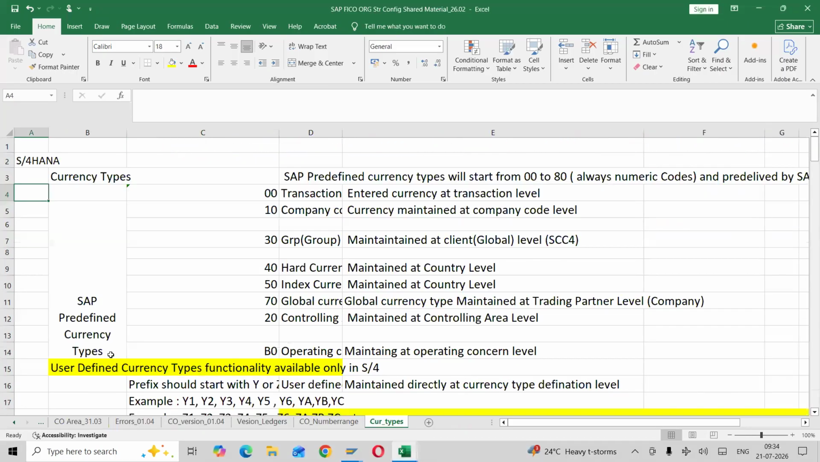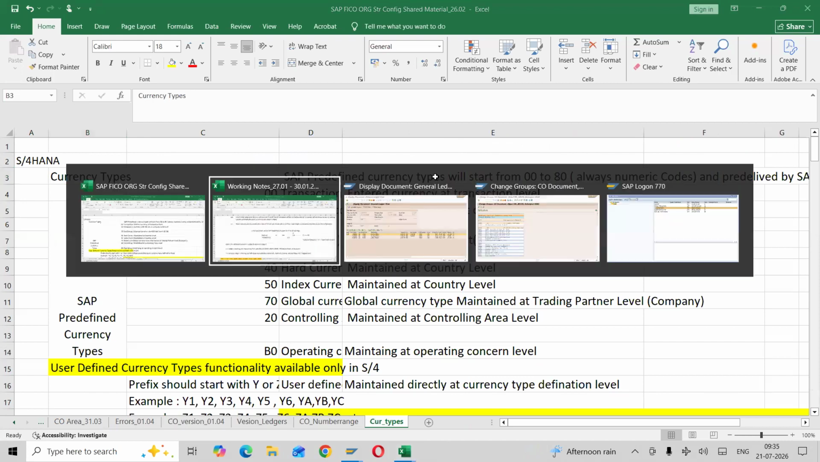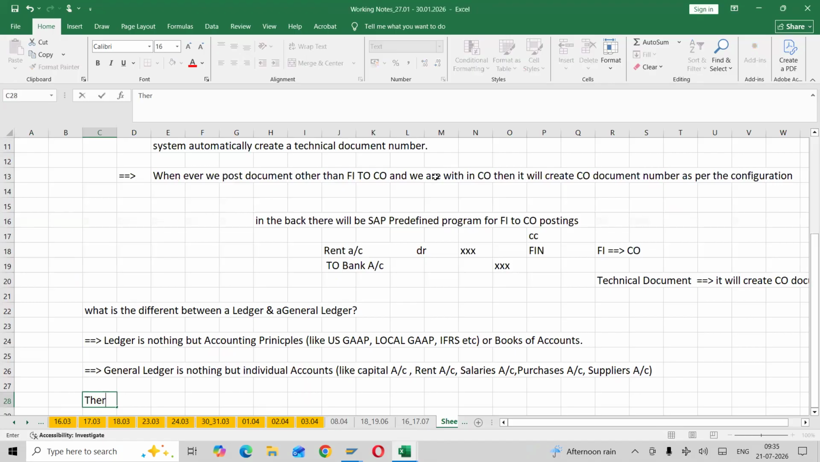Okay, now what do you mean by currency type? That is nothing but a reporting currency. Clear? Currency type means nothing but reporting currency. There is a difference between currency and currency types.